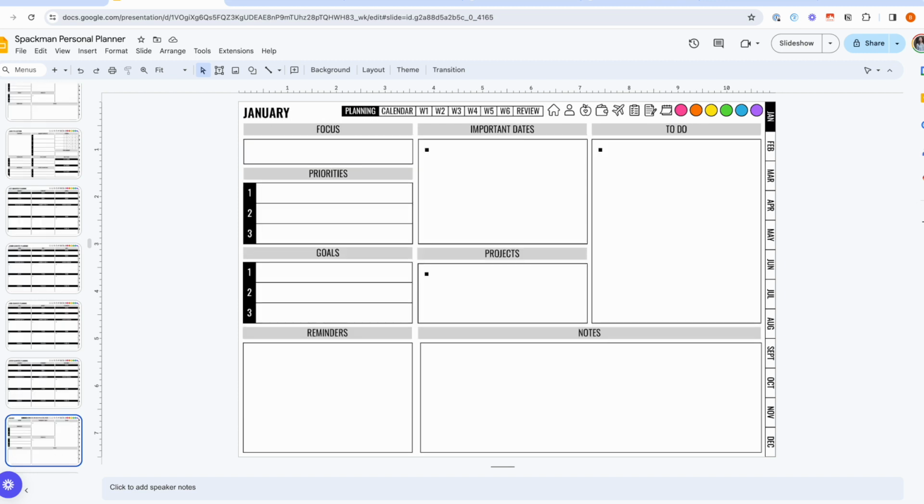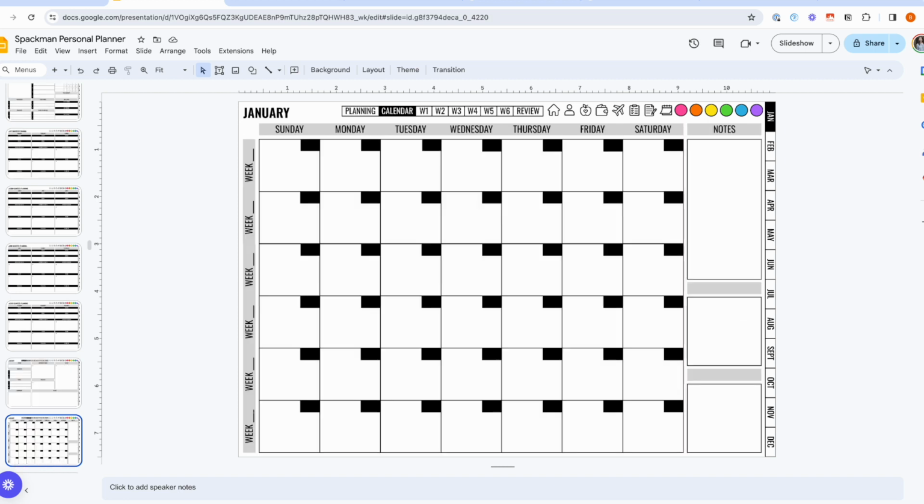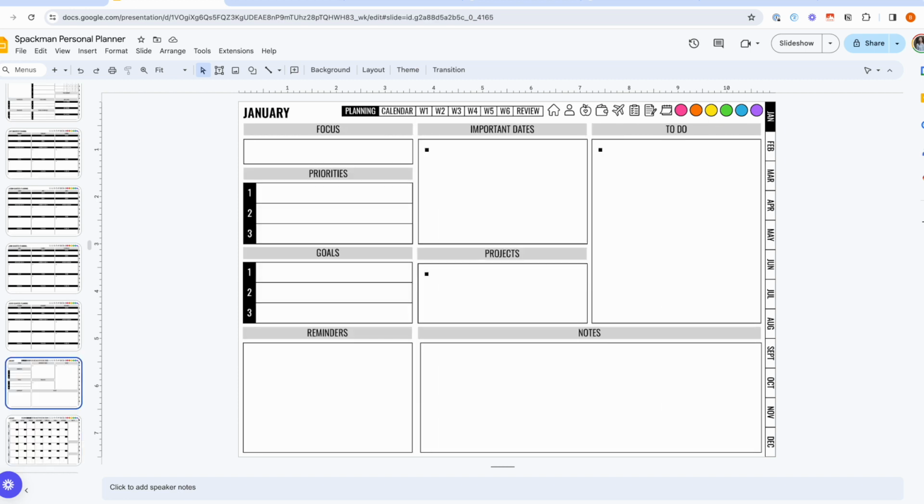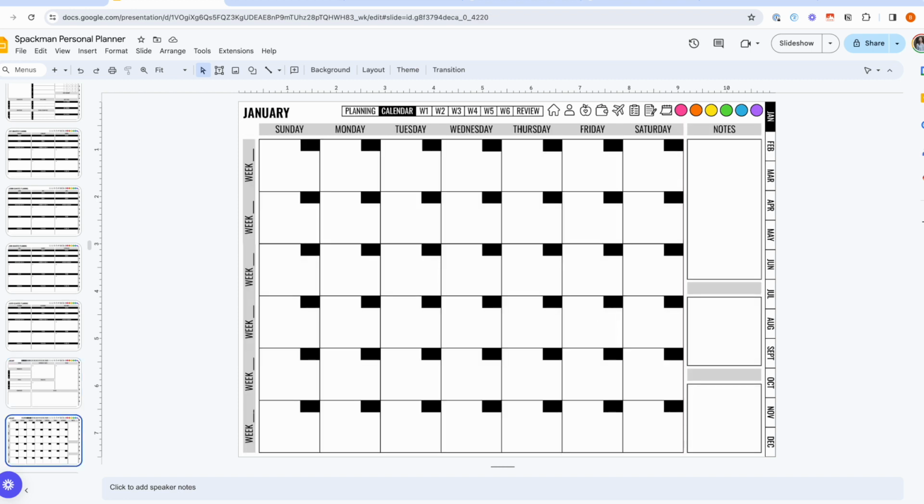And then we give you monthly planning as well. So when you get into the monthly planning, you're going to see that this is your monthly planning page here. It's going to show you at the top that you're at the planning page, but you can create a focus for the month of January, list out your priorities, and so on and so forth. When you get into this part, this is your monthly calendar.